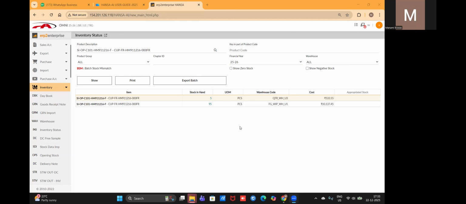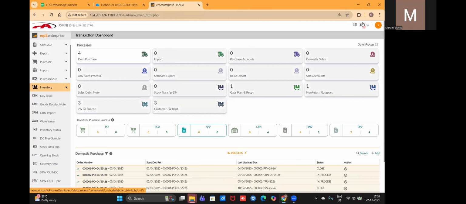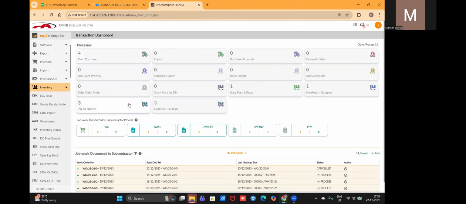Now that we have our desired input material at Unit 1, we will send the same material to the subcontractor for the job work process. So for that, let's go to our transaction dashboard again. Here you can see the job work to subcontractor process.